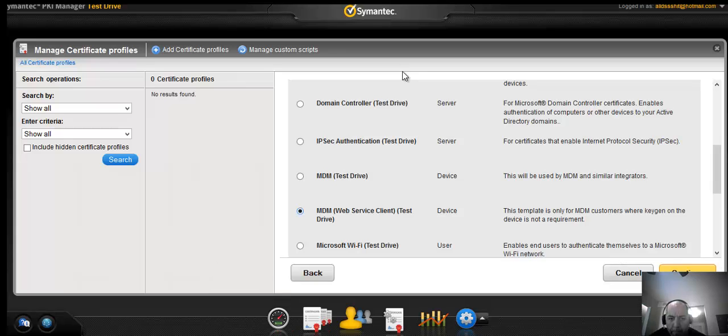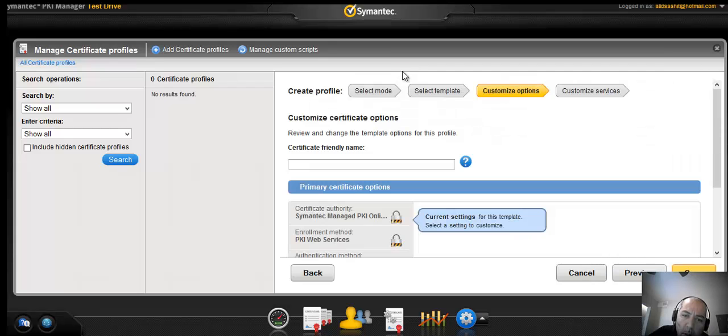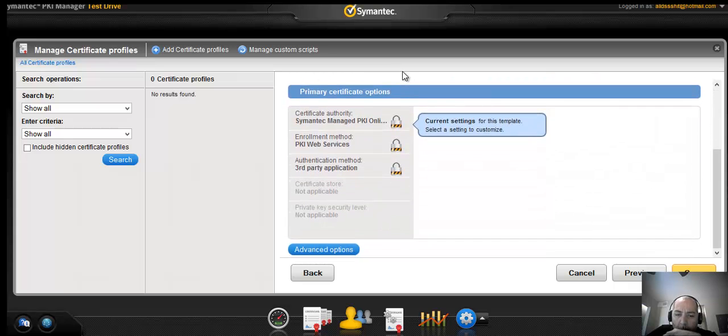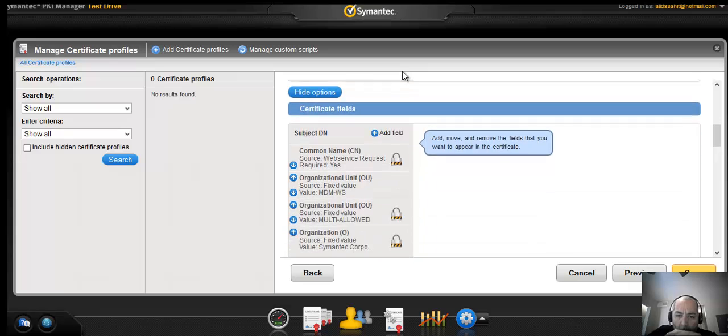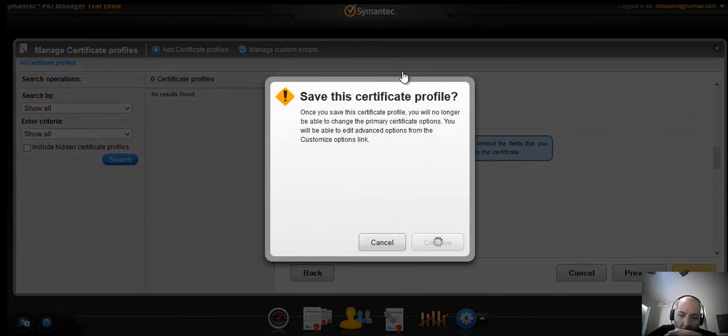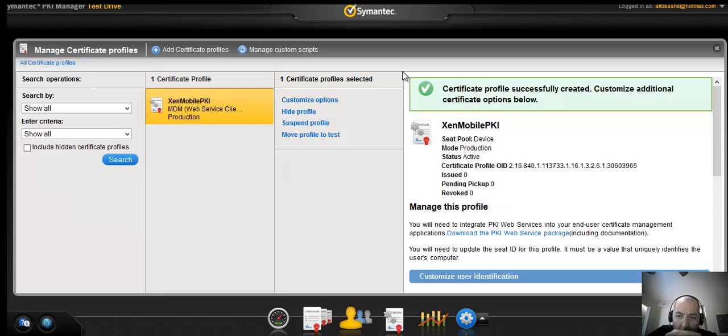So select this one. I'm going to continue. I'm going to give it a friendly name. We're going to call it XenMobile MDM. Let's call it XenMobile PKI. We don't need to make any change. We're just going to use UPN, so we don't make any advanced options. If you want to look through them, you can see. But we're actually going to be using UPN for this one. Save it. Yes.